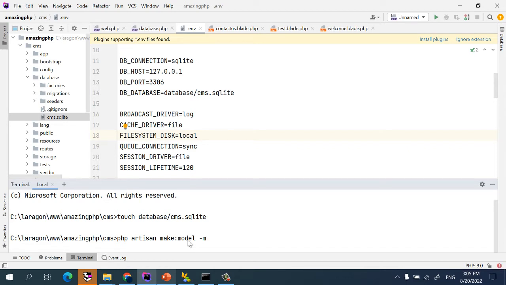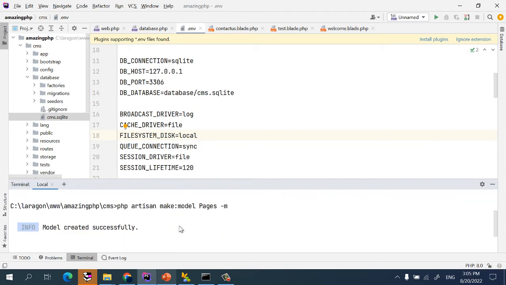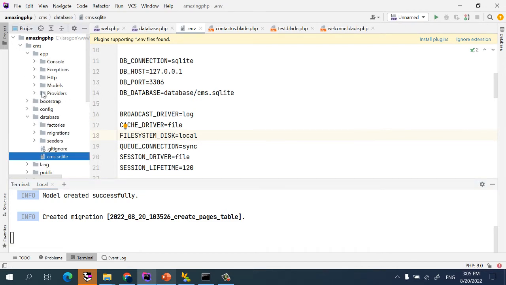So I also need to give a name. I'm creating a model named pages, and I will create this migration also. So right now I created the model and also the migration. From here we can check our model. I will open the app folder.